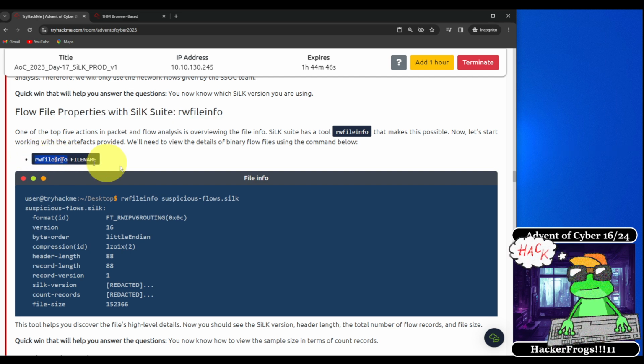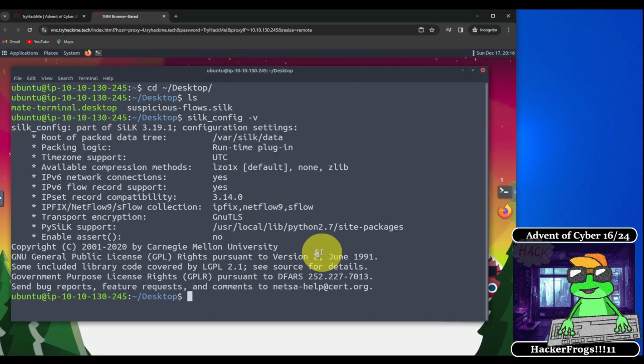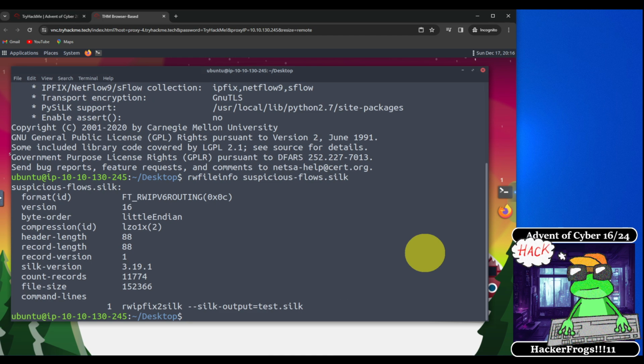So let's copy this, and we'll paste it into our terminal window. And we remember that the name of the file we're working with is called suspiciousflows.silk. All right, so we run the command, and we get a little bit of overview information about this file right here. So we've got the version, the format, the byte order, the header length, the version of Silk that it was created with, I assume, the file size, and the number of records. All right.